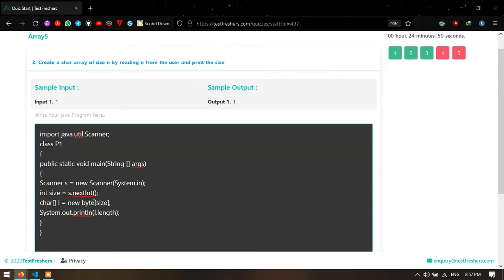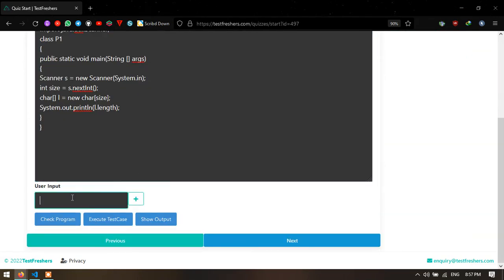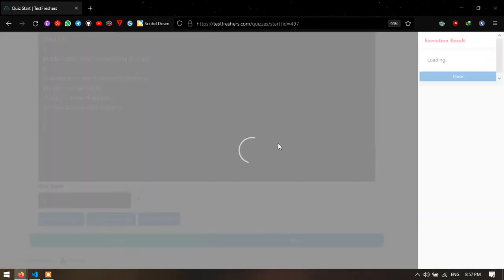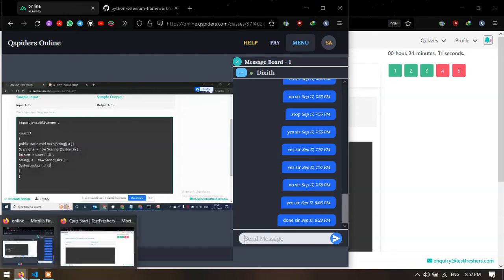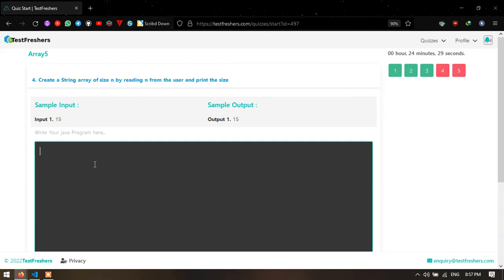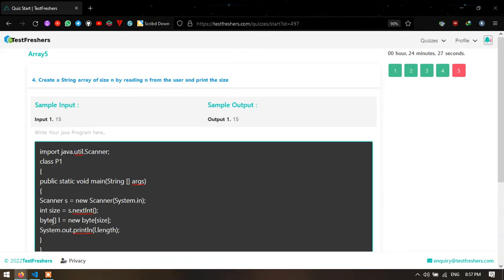Yeah, I just have to create a string array. String array a equals new String array and pass size. That's all. Print the length. System.out.println a.length. That's all. Now pass 15. My output also should be 15.